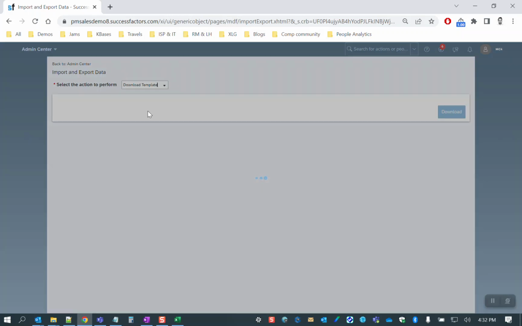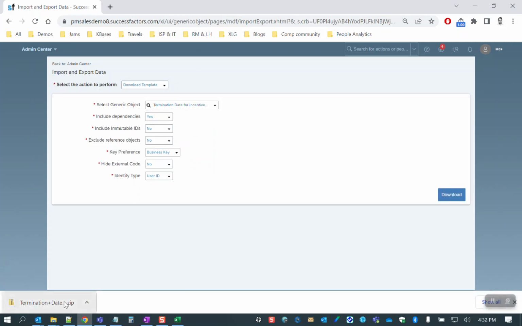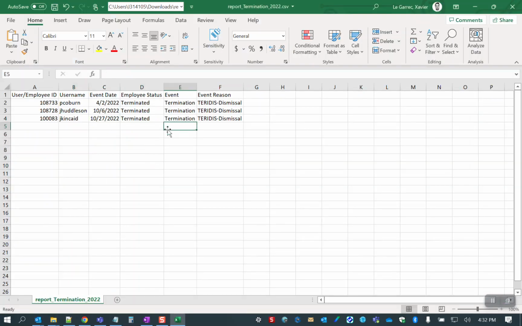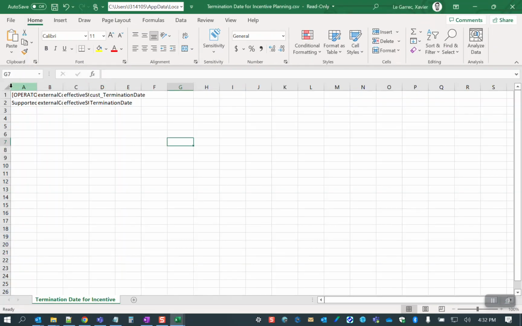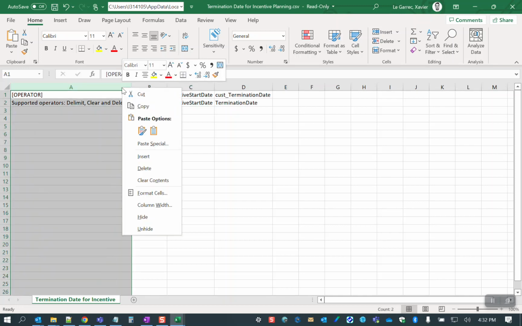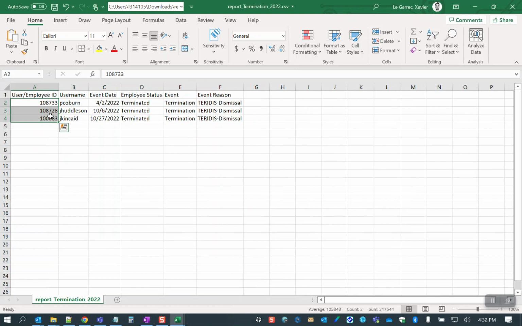Actually, all we need is download template. So we can just do download template, termination date, download. And that gives us a zip file. We can open the template here, and that's what we're going to need. So we just want to put these three people. And so we don't need this first column. External code, we're going to take here, user ID.